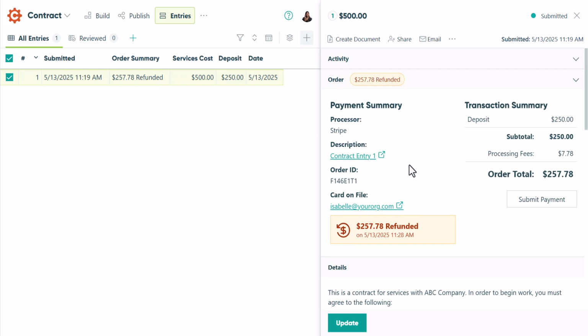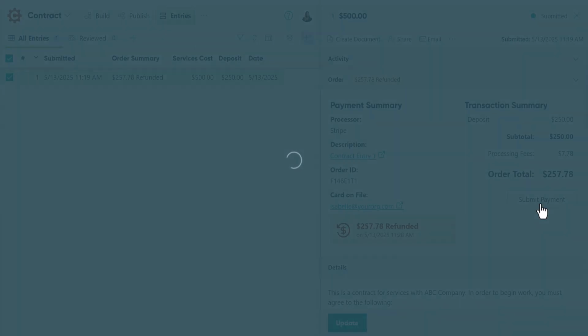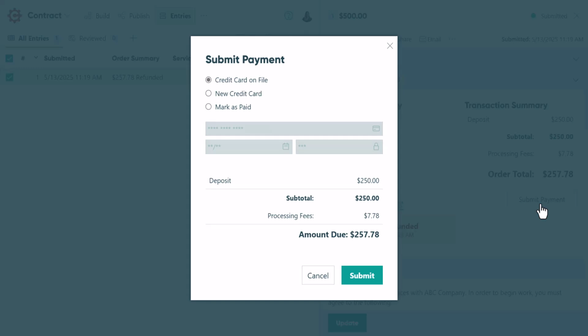To charge someone, click the Submit Payment button. This button only appears when an entry is unpaid. Clicking it brings up your payment options. You can use the Card on File, pay with a new credit card, or just mark the entry as paid. This can be a good option if you collected cash as payment.